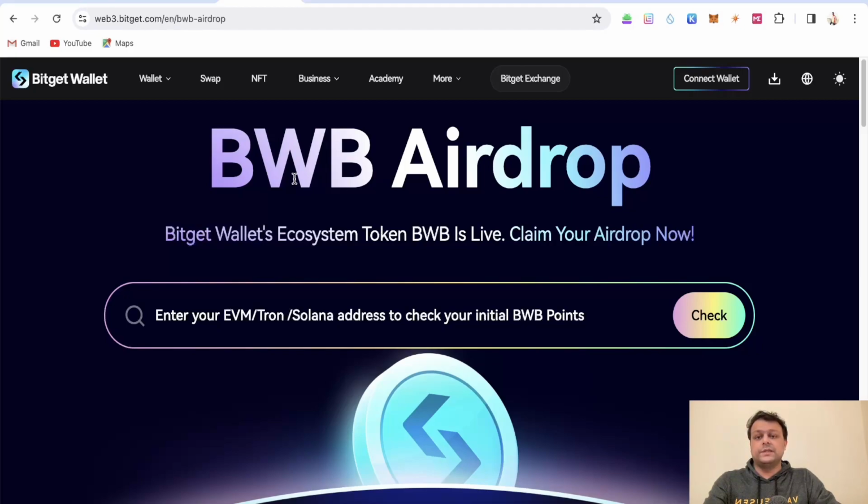All you have to do is hold certain coins and tokens on your Bitget wallet, and also do some swaps and refer some friends in order to get some additional points. Now Morph L2 and BWB have a joint campaign where you can earn some additional BWB points, and that is the reason why I told you to have MetaMask as well as Bitget wallet on your phone and on your computer.